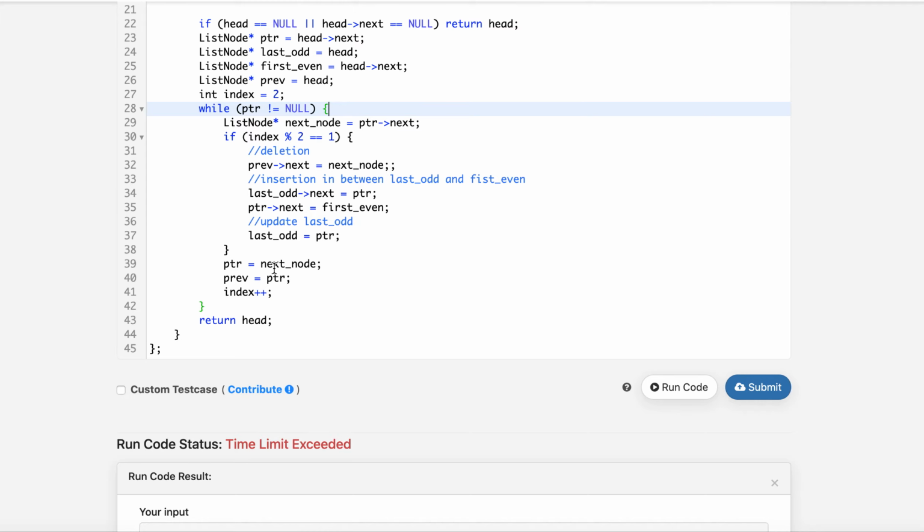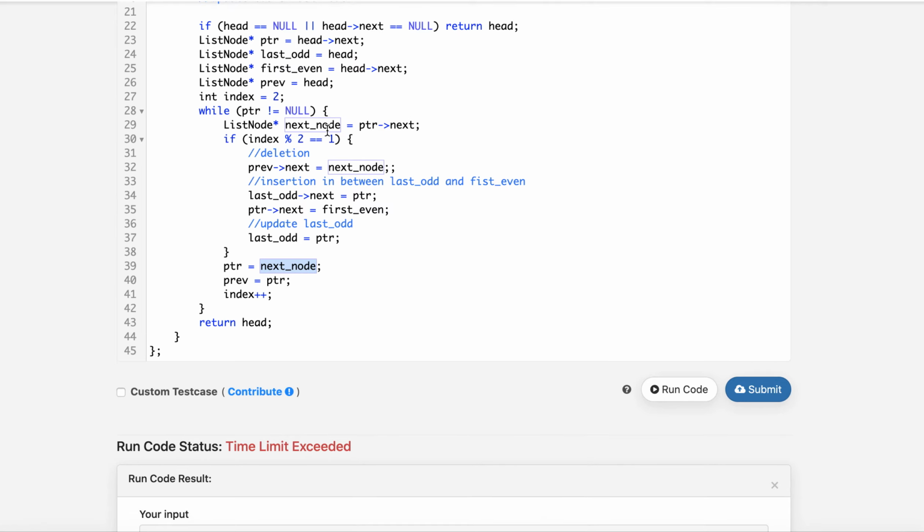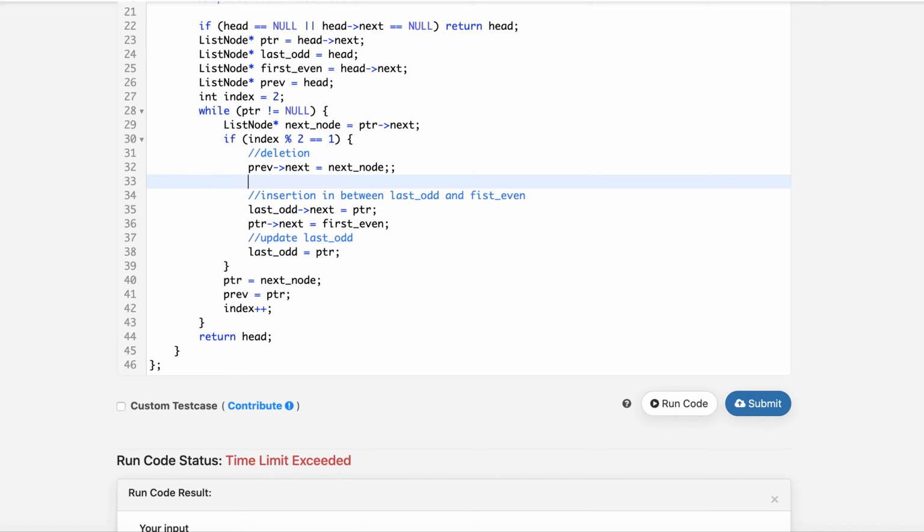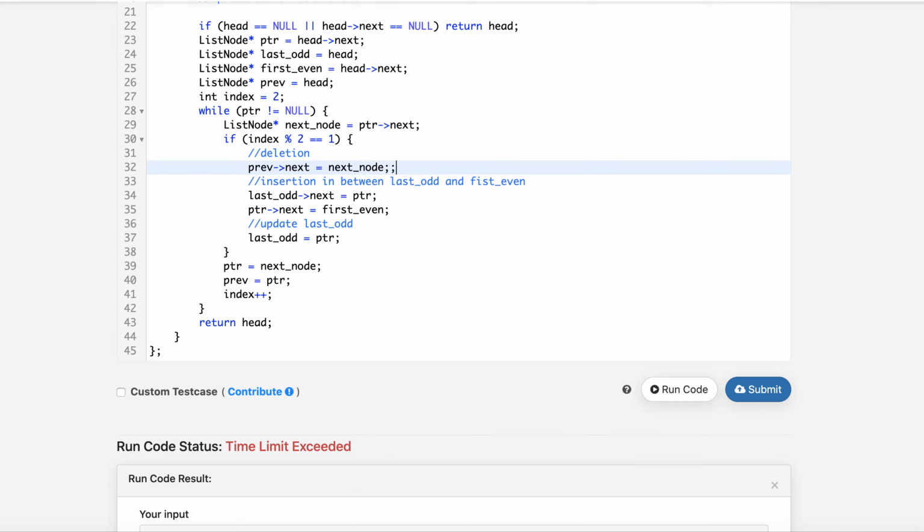ptr is migrating to the next node. Next node is ptr next. And if it is an even position, then we're just deleting that. And previous, did we update previous to ptr? Okay. Previous next will be equal to next node. That's for sure. And last odd next will be equal to ptr. Sure, ptr next will be first even.